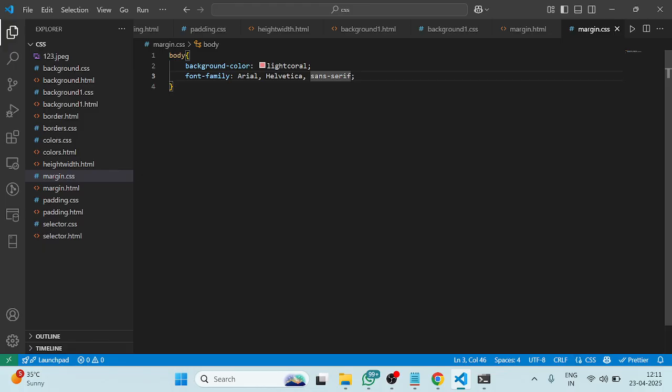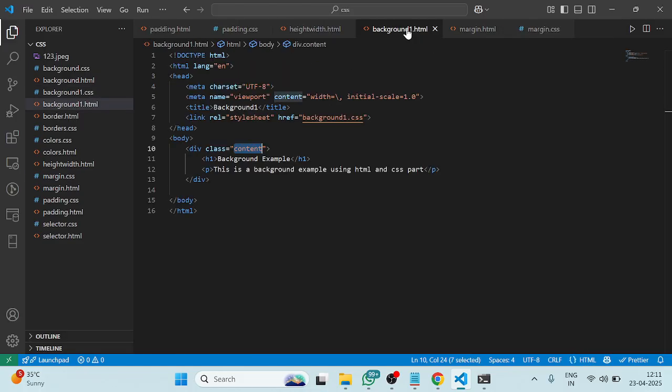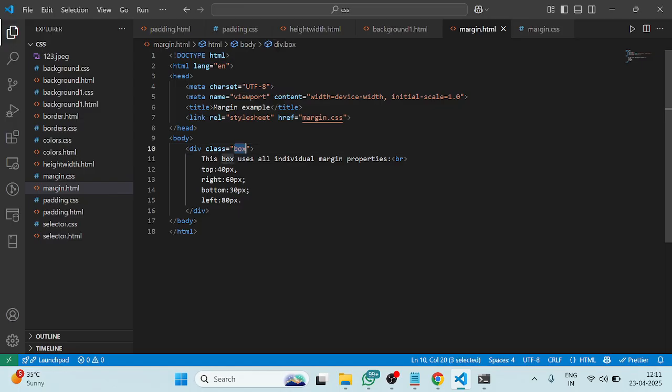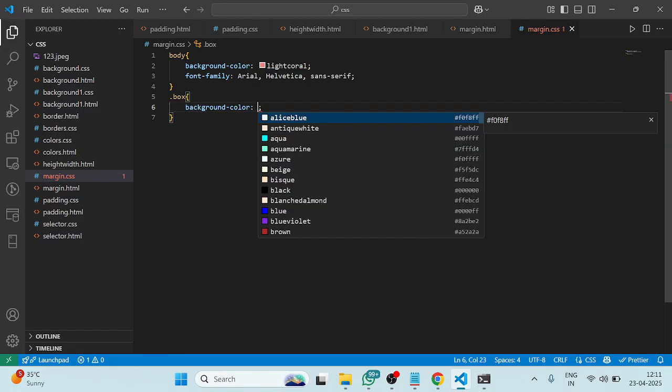Go to the browser and refresh this, and I want to apply right now the margin and all the things based on the class name. Based on the class name I want to apply. So this is the class name I'm taking here, indicated with the dot, the class name.